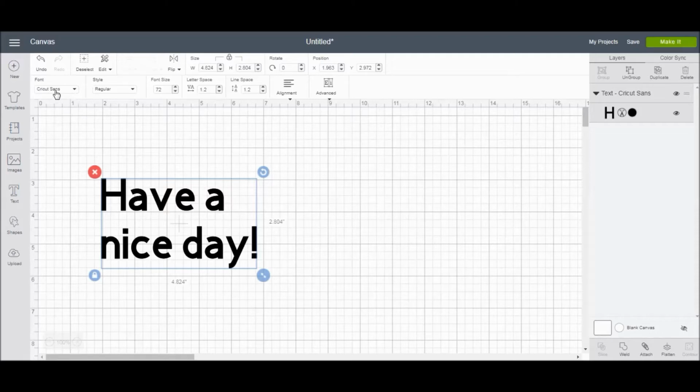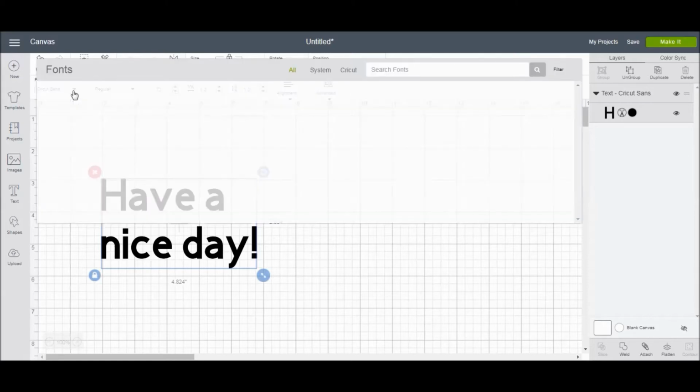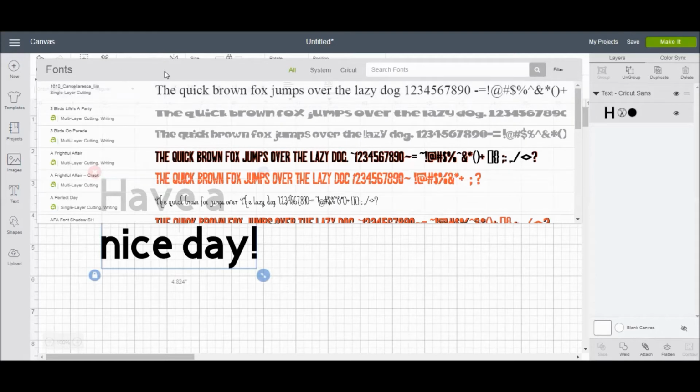To change the font type, first come up to the text editing panel here at the top, and you can see the font type that is chosen. Click the arrow to bring up all the other font options. If you look across the top here, you'll see three different categories: All, System, or Cricut. Cricut will contain all of the font options that are available through Cricut in the design space. System will pull up all of the font options that you have available on your computer. So if you like downloading fonts from different sources, they will be available there. And of course, All combines your System and your Cricut font options so that you can search everything.